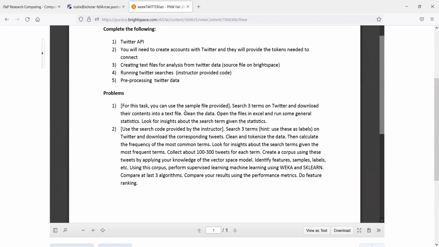All right, this is the one that I said, the first script that only gives you the metadata information. Got it? Number 2, use the search code provided by the instructor.